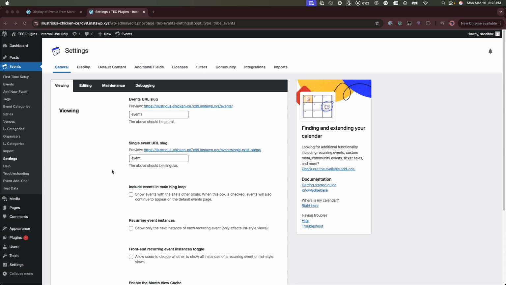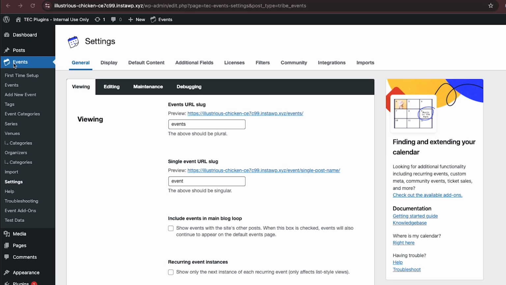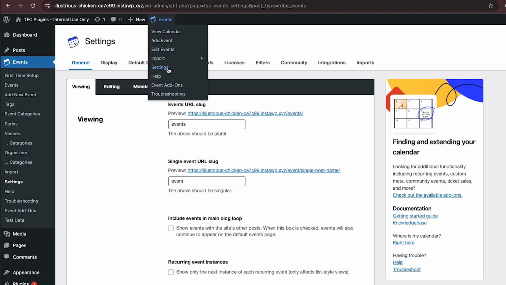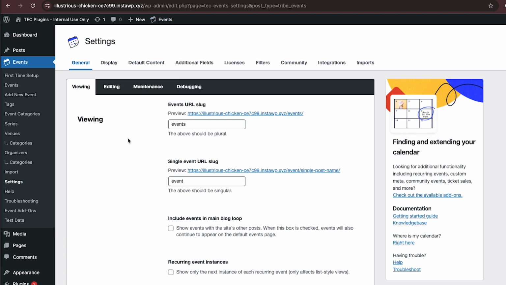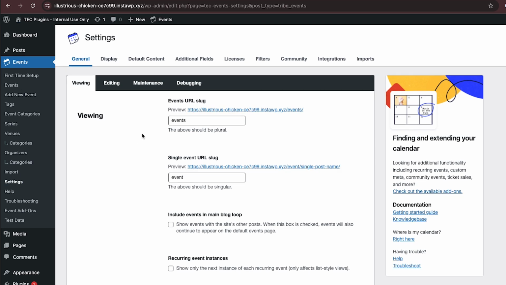In this video, I'm going to walk you through all the settings for The Events Calendar. First, you can reach the settings through this sidebar, Events, and then down to Settings, or you can use the admin bar to go Events and then Settings. I am going to be demonstrating The Events Calendar and Events Calendar Pro together, so you may notice that some of these settings are missing if you do not have Events Calendar Pro.